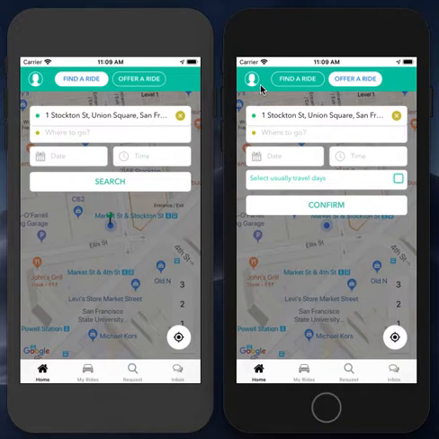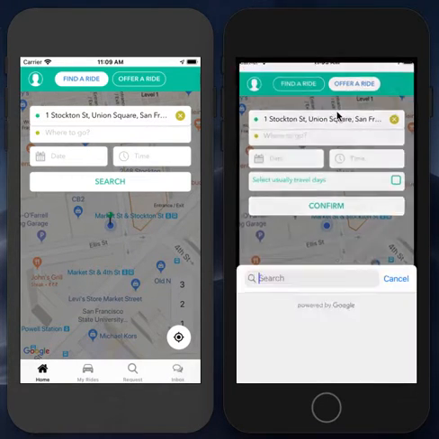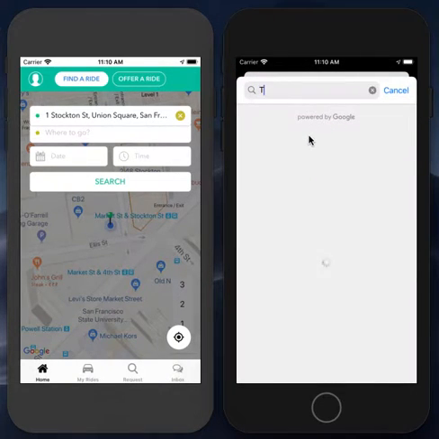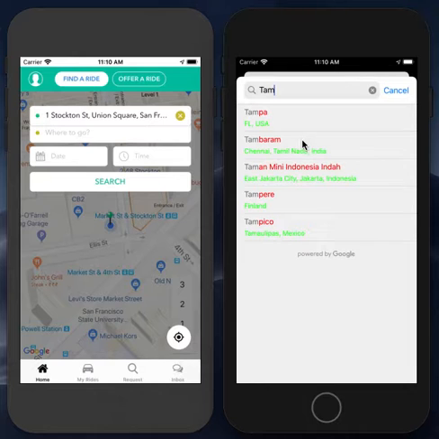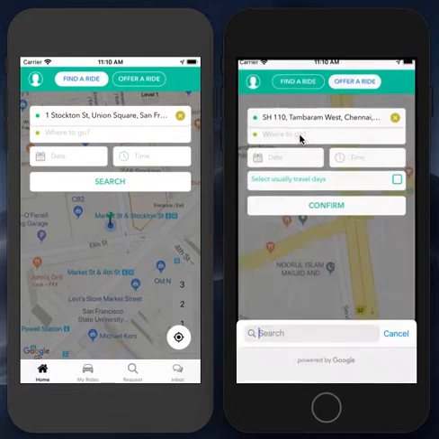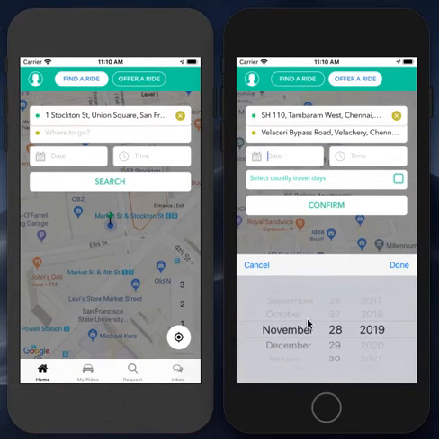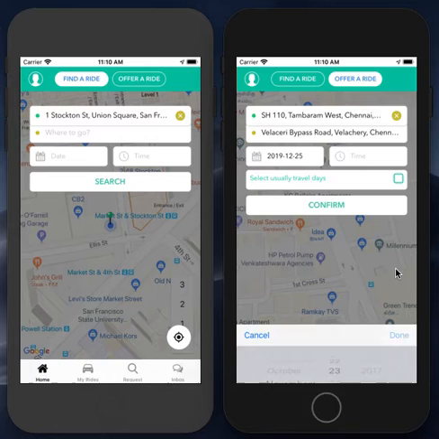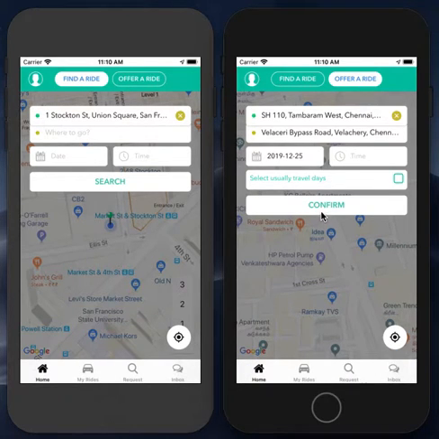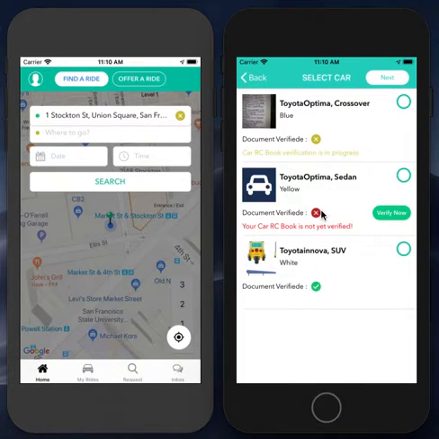On the top you could see find a ride and offer a ride, and I'm just going to click on this offer a ride. What I should do next is select a source. Let's say I'm traveling from Tambaram, and I'm choosing Velachery as the destination. Next thing will be selecting a date. I'm just going to choose December 25th so that I'll remember. And I'm just going to click and confirm.